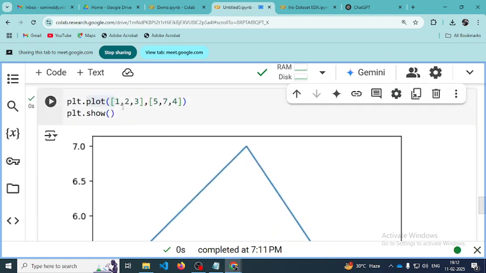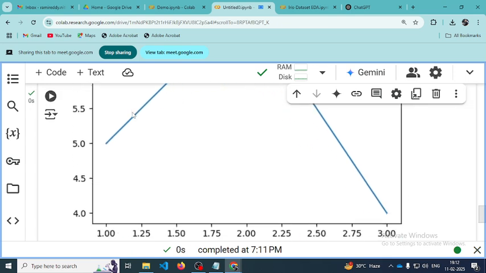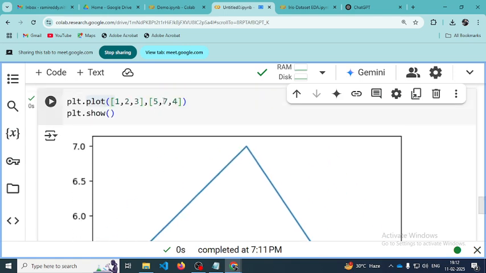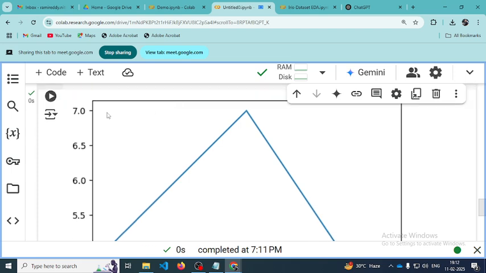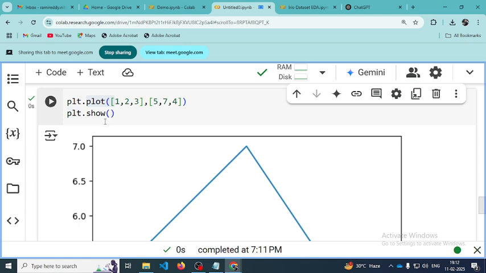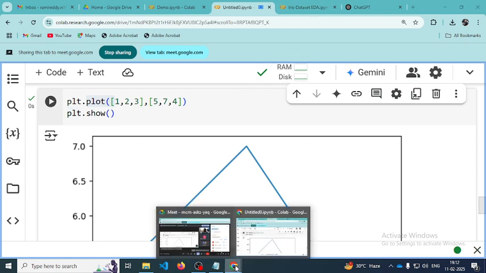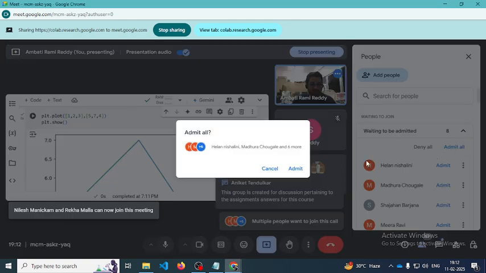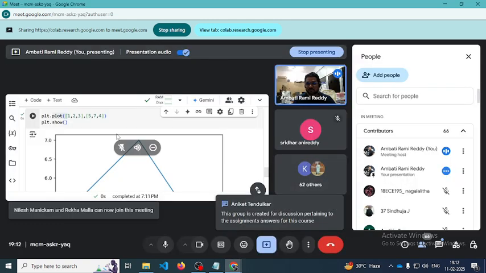The first list will be considered as the x-axis, this is my 1 2 3, and the next list is considered as the y-axis. Then you just use plt.show. If you want to visualize any graph, you need to use the plt.show command.